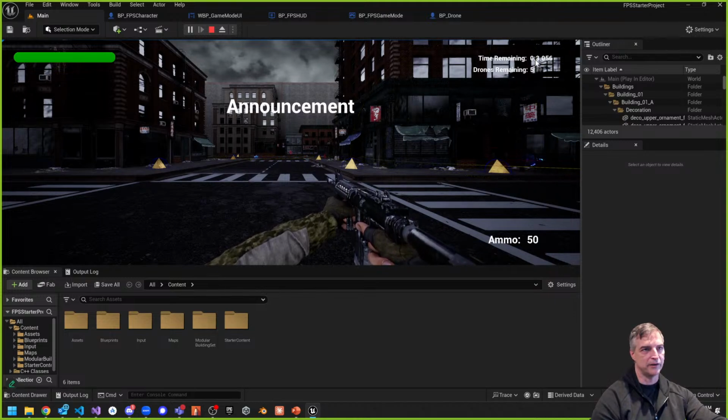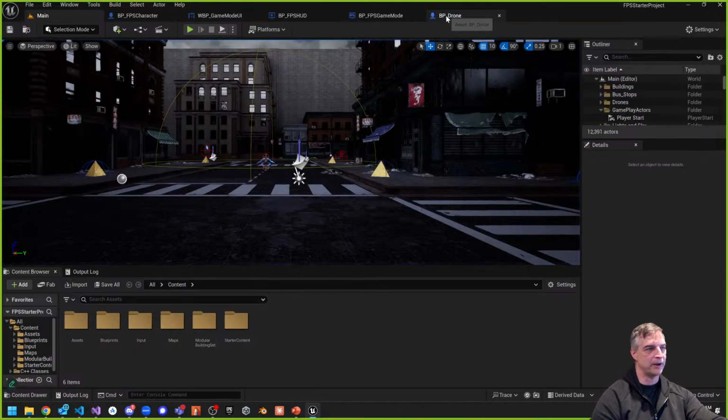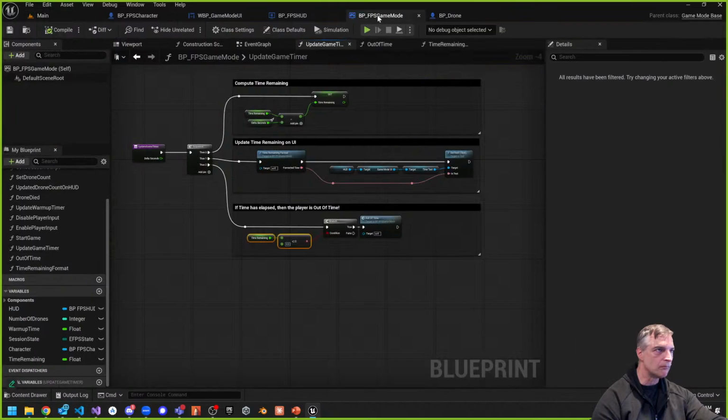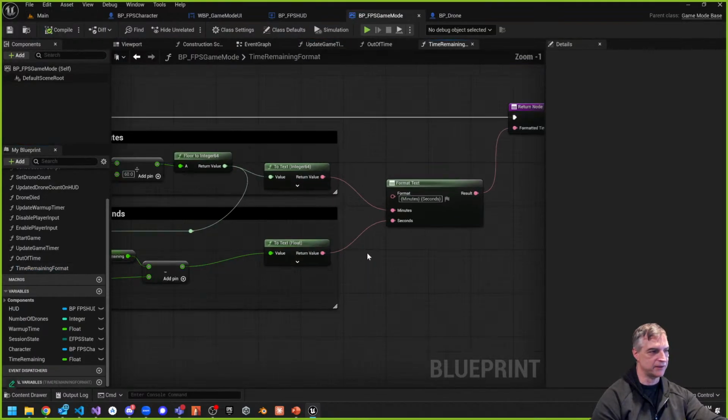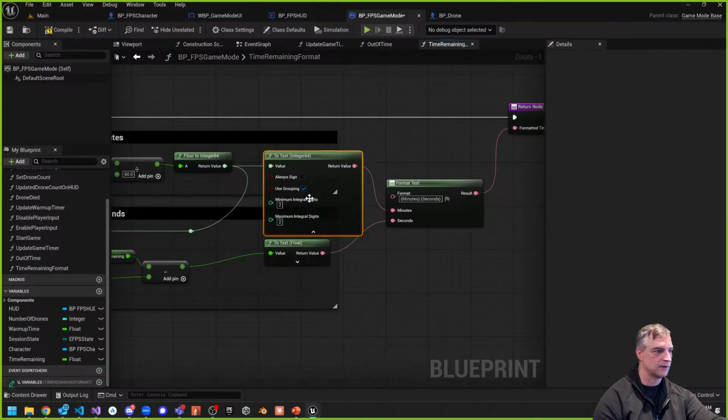Because that's what I want. I want 0, 3 instead of this weird timer here. Well, we just kind of did that, right? But in my time remaining format, I have these two things again, right? So, in the digits, how many digits do I want? Minimum number of digits is 2. Maximum is 2. That's what this is. So that's kind of what I did.